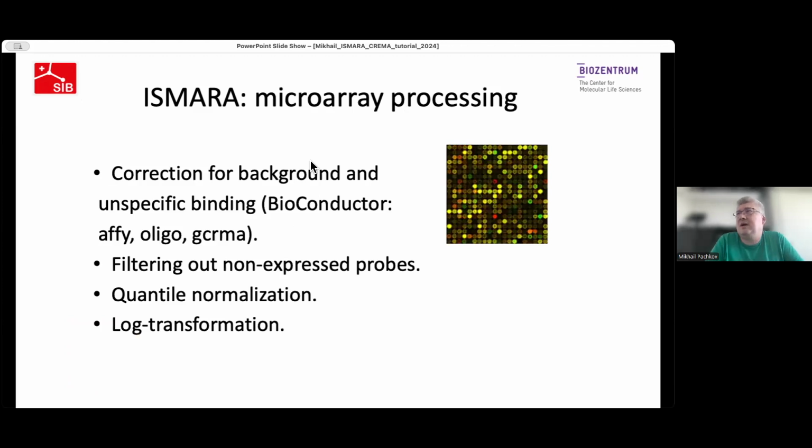So first, about how we process microarray data if we obtain it. First of all, we make a correction of the background and also remove unspecific binding using different Bioconductor packages like affy, oligo, and GCRMA. Then we filter out probes which are not expressed, quantile normalize the expression values, and finally we log transform the data, and in this form it goes into ISMARA.